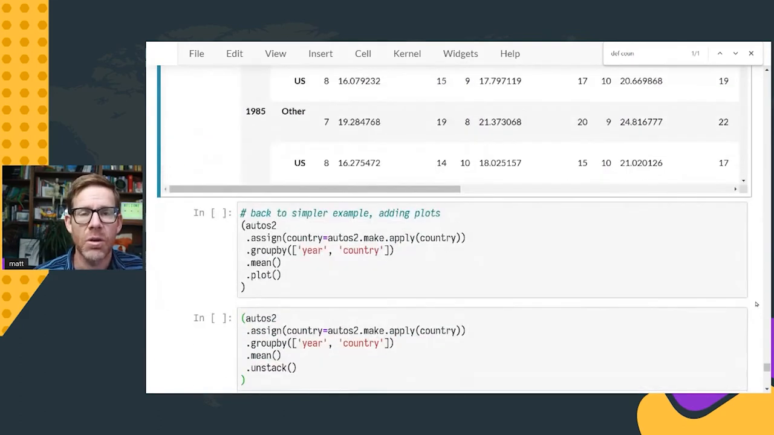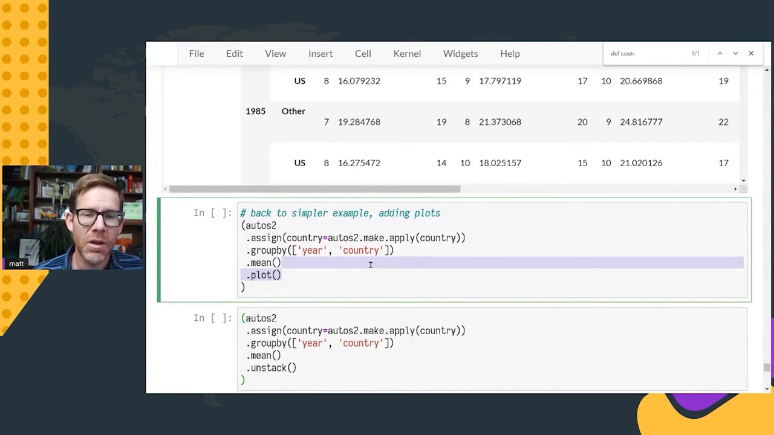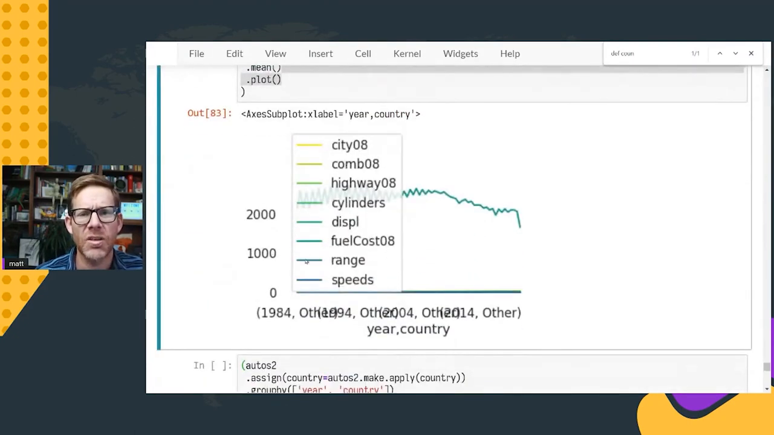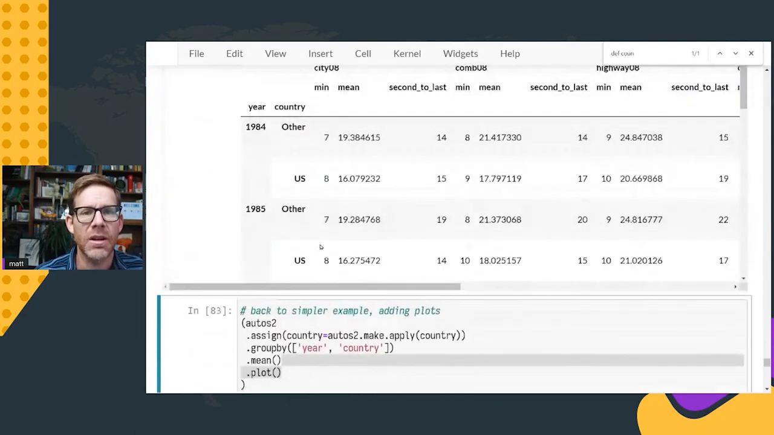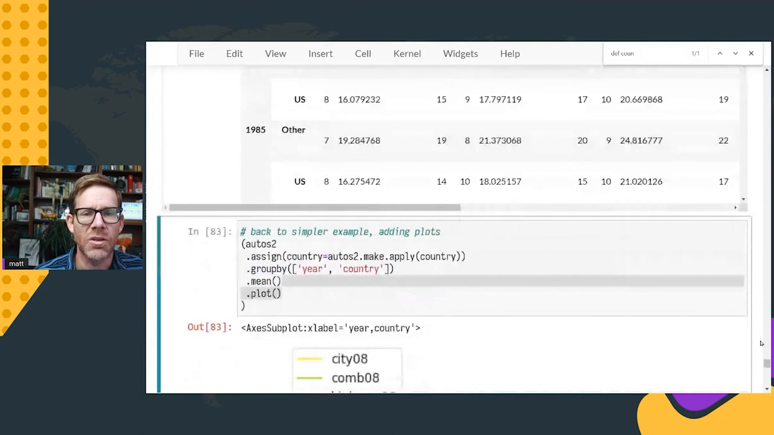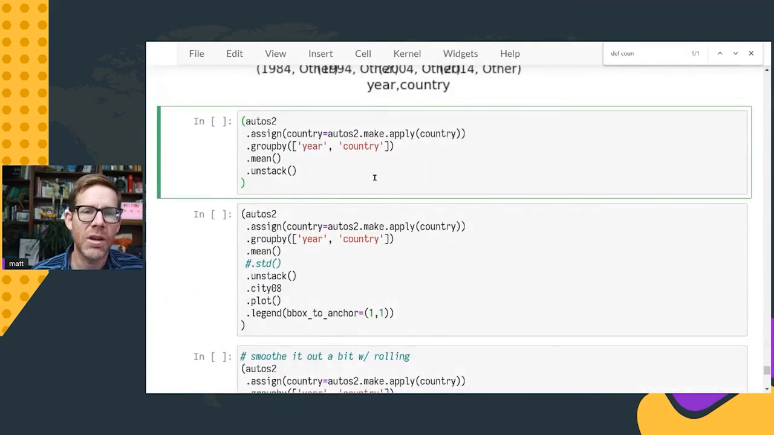And so you can go crazy with that if you want to. One thing you might want to do is try and plot that. You get this plot that's a little bit silly because it's trying to plot each of these columns against this X-axis, which is now a tuple with year and country. So it's a little bit weird. But what you can do is learn to leverage this thing called unstack.